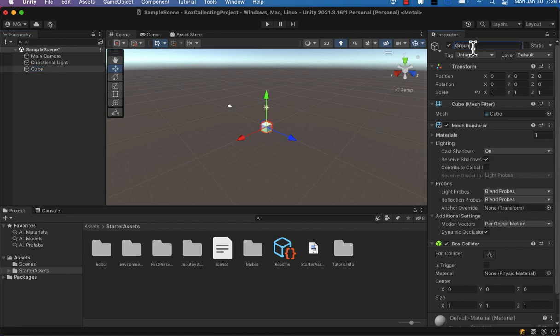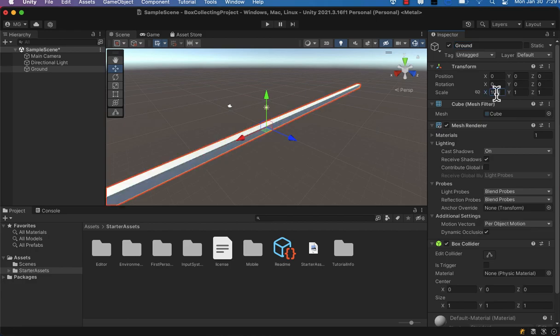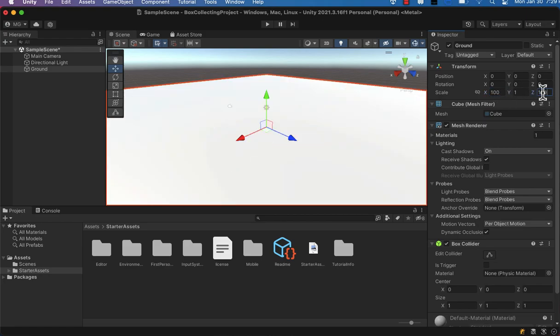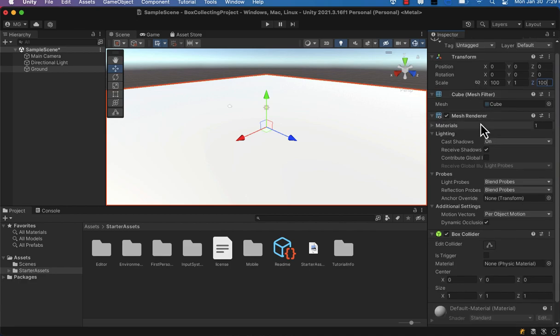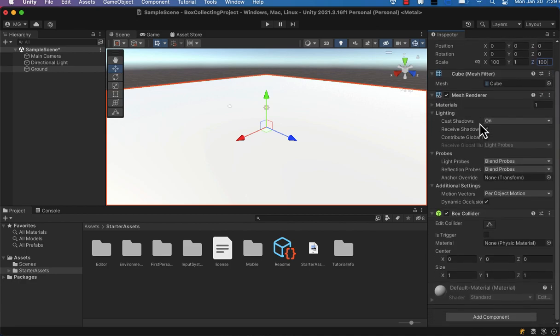Let's go ahead and rename it over here in the inspector window. We'll name it ground. And then go down here to the scale, and we want to change the X value to 100, and then we'll change the Z value to 100 as well. That'll give you a platform to walk around on for the first person controller.